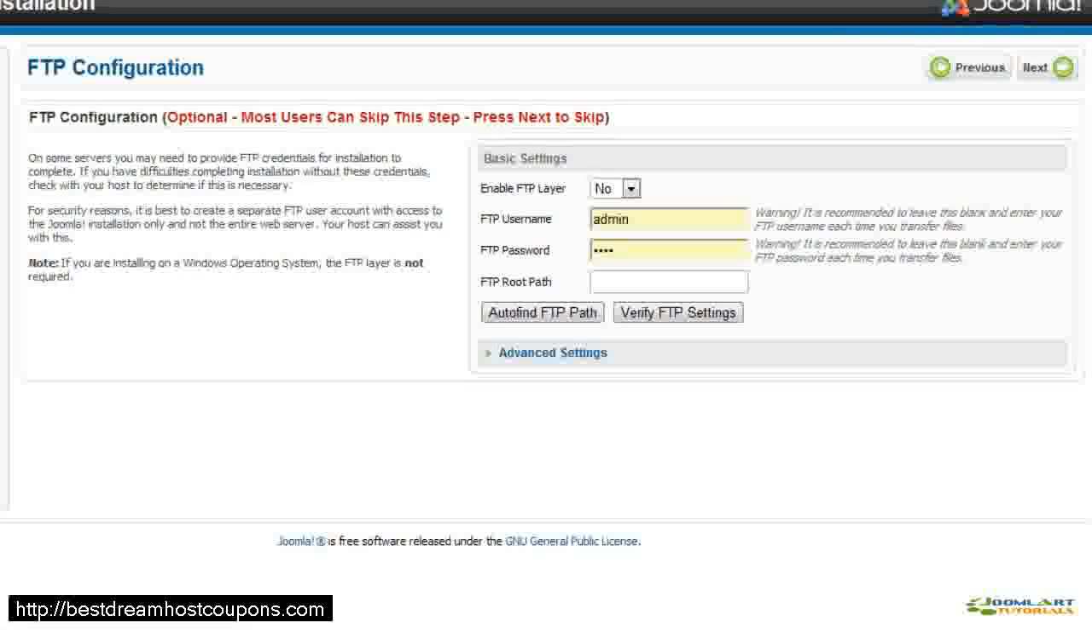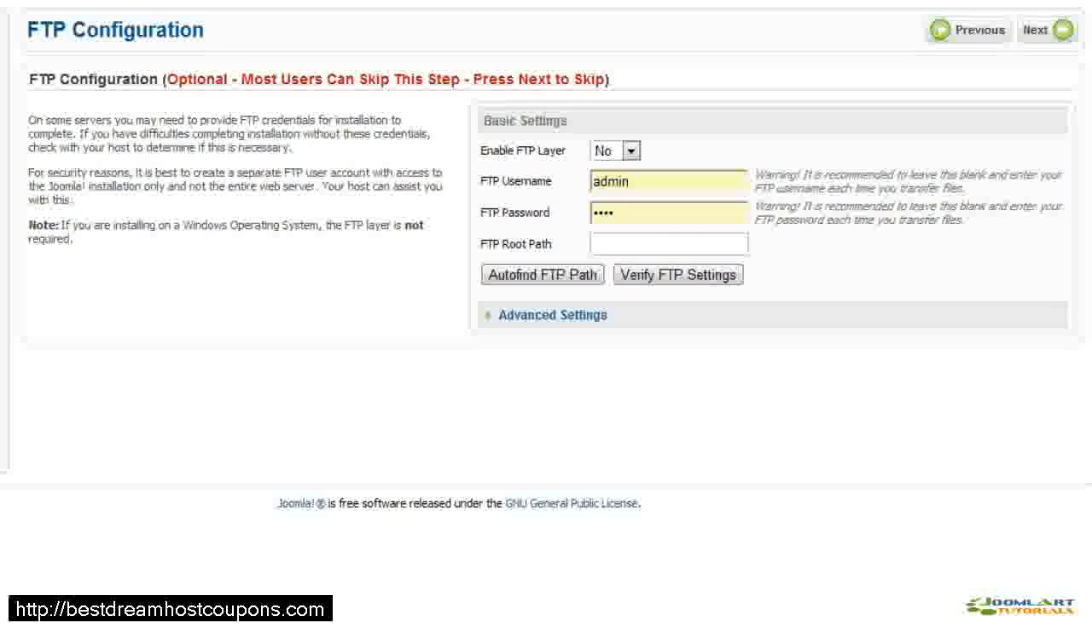In this screen, you can set FTP configuration. This is optional and not required on most modern hosting environments. You can enable FTP layer full write access for some third-party extension installation and configuration. Click Next after you finish setting up FTP configuration.